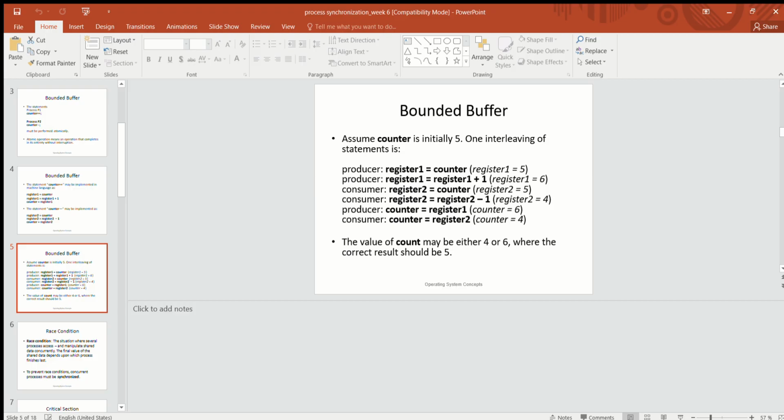So assume counter is initially 5. One interleaving of statements is this. Register 1 equals counter, so register 1 is 5. Register 1 equals register 1 plus 1, 5 plus 1 is 6. Then you go to register 2 equals counter, so register 2 is 5. And register 2 equals register 2 minus 1, which is 5 minus 1, that'll give you 4. So you realize that for the counter, you have 6 and 4. So the value of counter may be either 4 or 6, where the correct result should be 5.